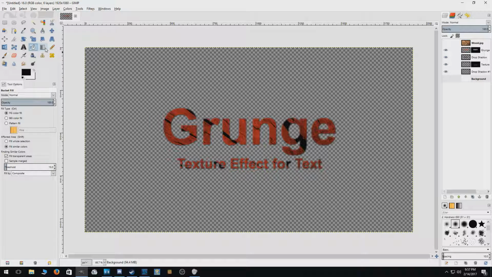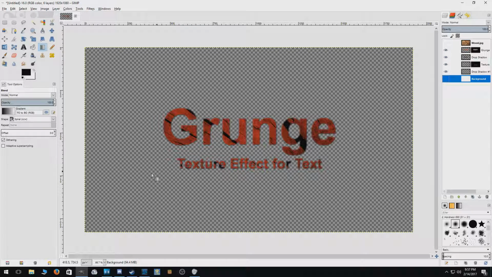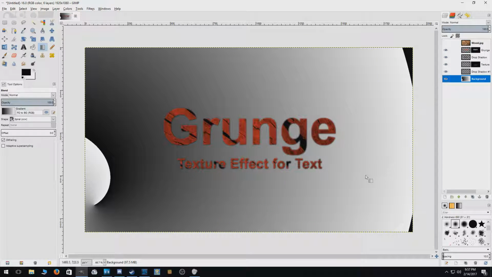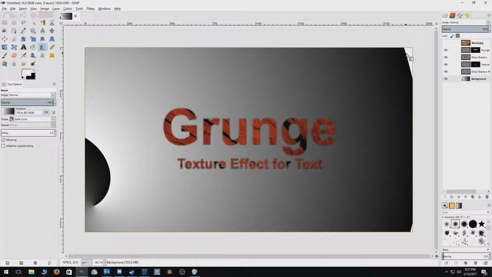Well, let's go ahead. Let's just do our blend tool. I've already got it set on spiral. I've got the background layer selected. Let's just drag a spiral across here. I don't have the background visible. There we go. Let's flip that, actually. Let's make it black and then white. Like that. There, that looks pretty cool, I guess.